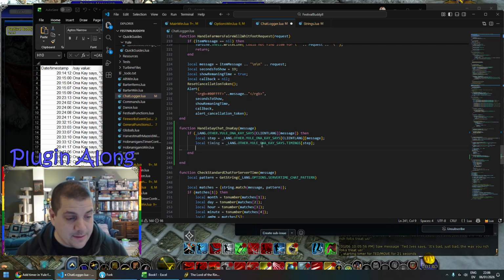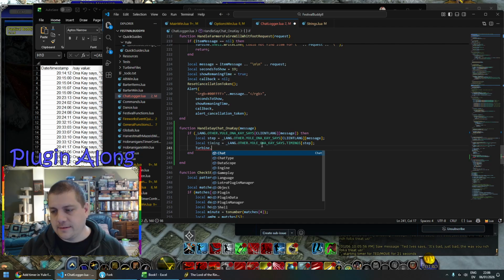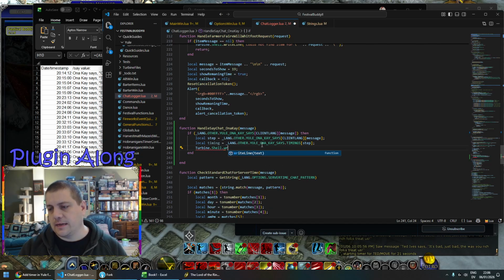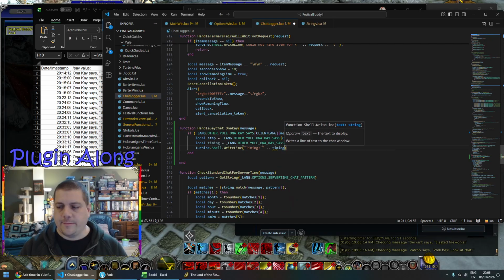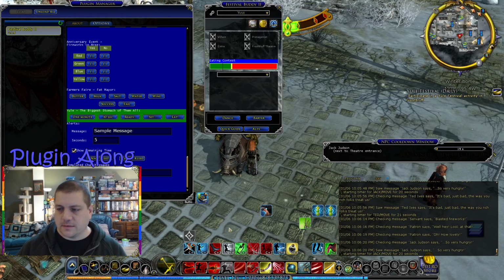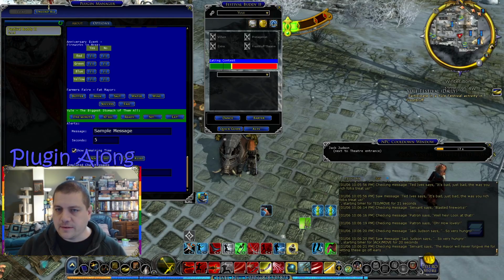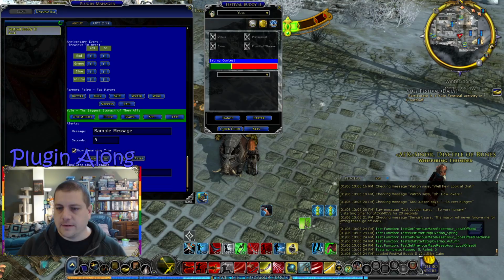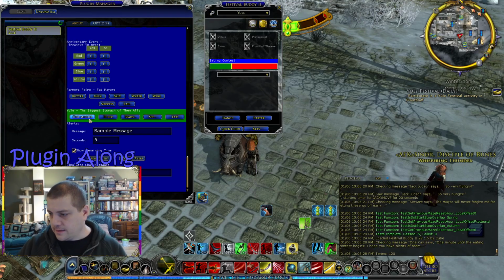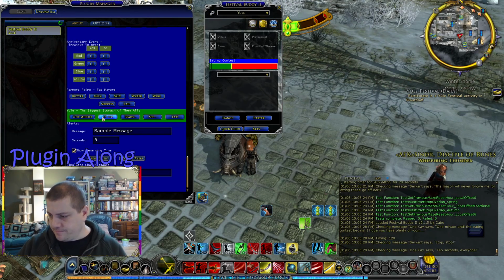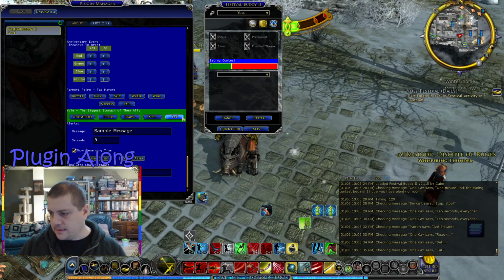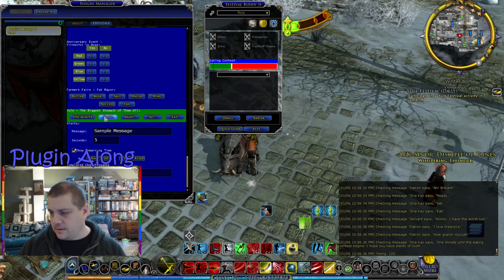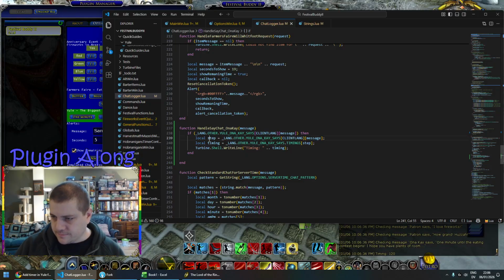So that gives us a timing, and then we can actually just say turbine dot shell dot write line timing, and add in the timing, because that'll let us just get a little feedback that we're doing it correctly. Unload, reload, great. So we can see timing 120. Oh, that one didn't work. Ready, set, eat. Okay.